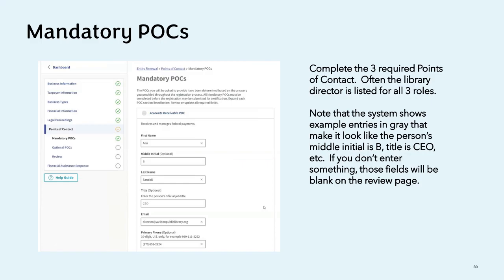Something that's confusing is that the system has grayed out suggestions or examples of how you might fill in the information. A lot of times people will look at this and think, my middle initial is a B, and the system doesn't think it's your middle initial. It's showing you an example of what a middle initial could be, in case you don't know what a middle initial is. So any of those grayed out looking entries are just going to be blanks. Don't feel like you have to put in a middle initial. You certainly can, but that can be kind of confusing.